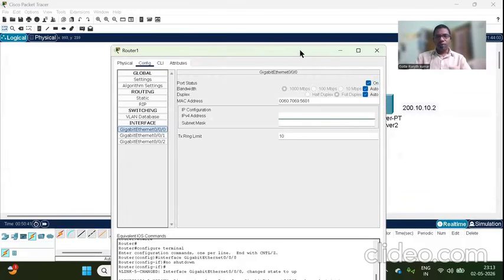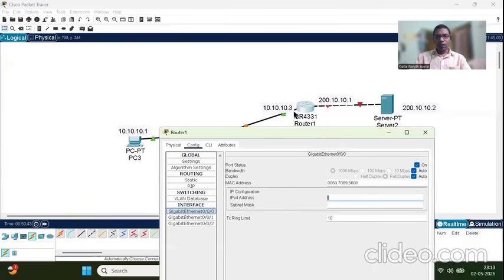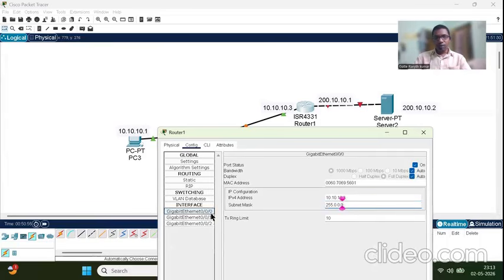Now the IP address. For the left side, 10.10.10.3, you type here 10.10.10.3, and then the subnet mask. This is for 0/0/0. Now the right side port represents 0/0/1. Here you can find the second one, GigabitEthernet 0/0/1. Now you select that. Again you click this checkbox, then the right side port will be on.